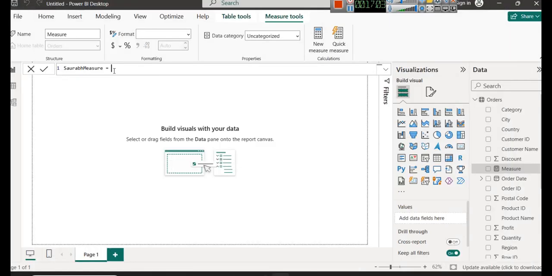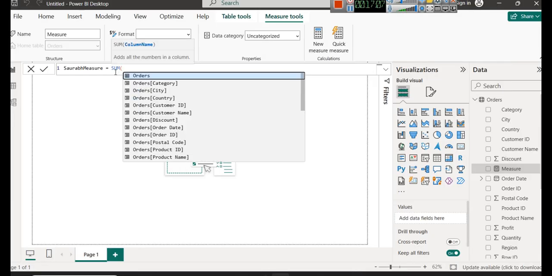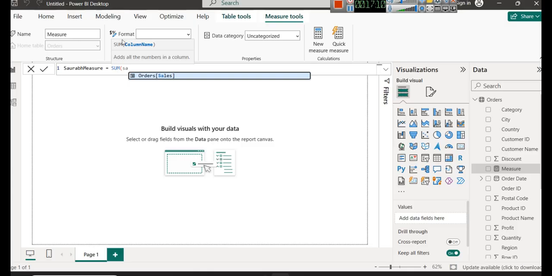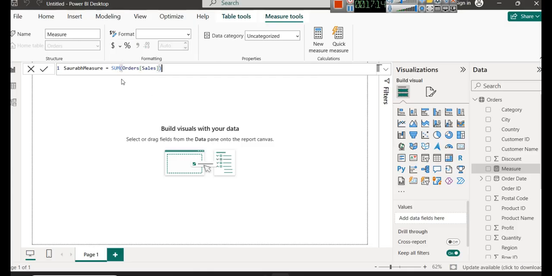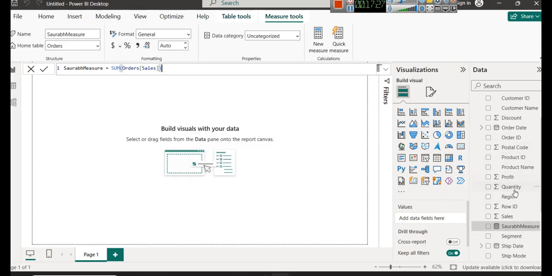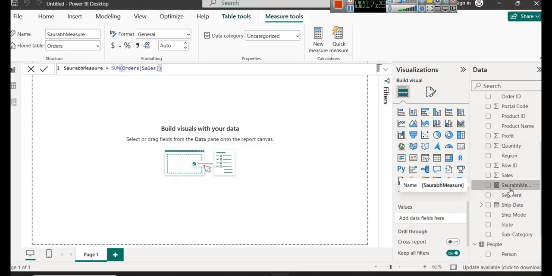So we are creating a simple measure here, and we will write sum, and then after sum we will write sales. So this is how it will show you sum order sales. So this is how you will write DAX, although we are not studying DAX right now. This is something we will study later, but now you will see Saurabh measure is created.